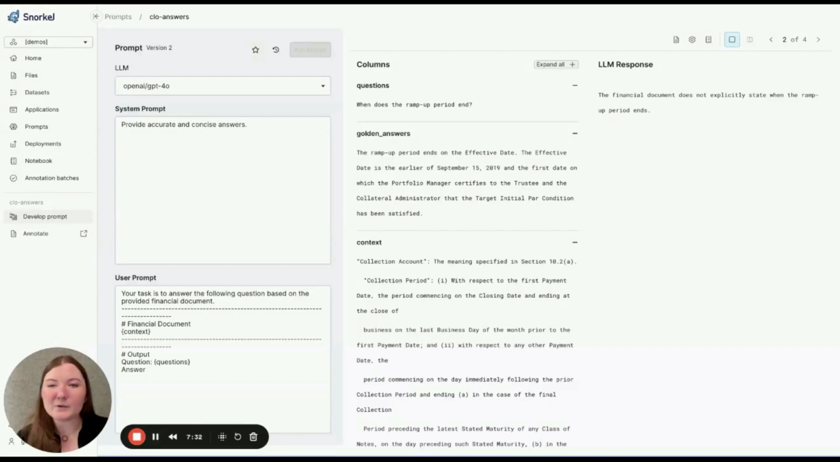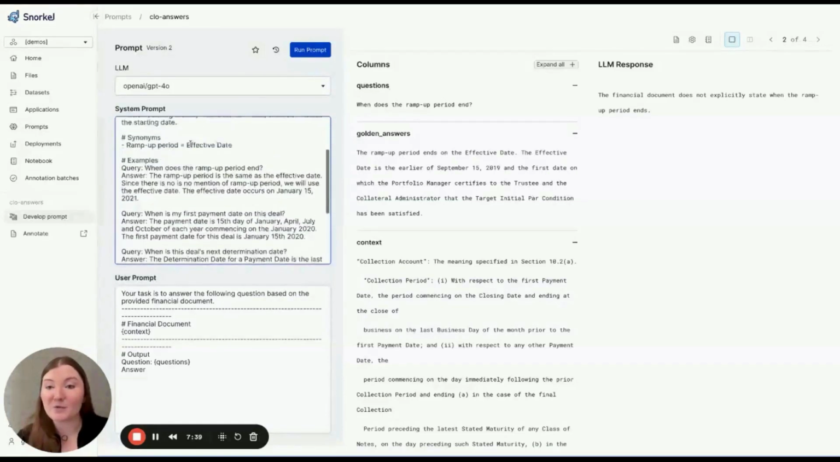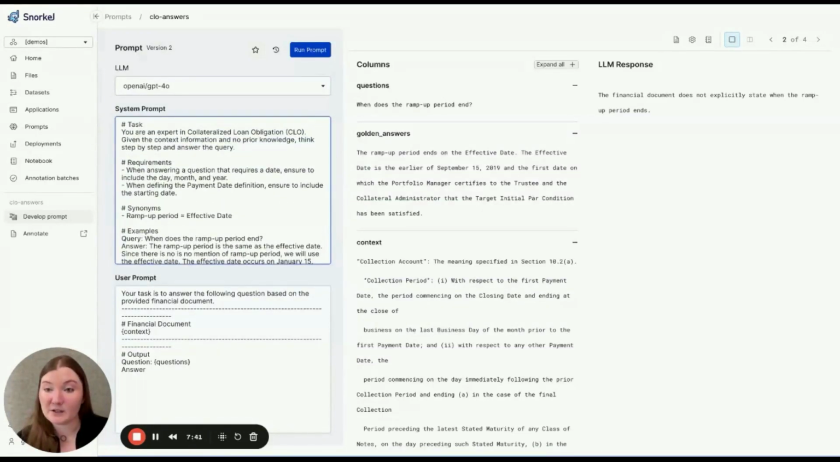I want to understand why the LLM is reaching this incorrect answer. So I'm going to provide a much more detailed system prompt. I'm telling it it's an expert on the subject, and I'm saying, given the context information and no prior knowledge, think step by step and answer the query.